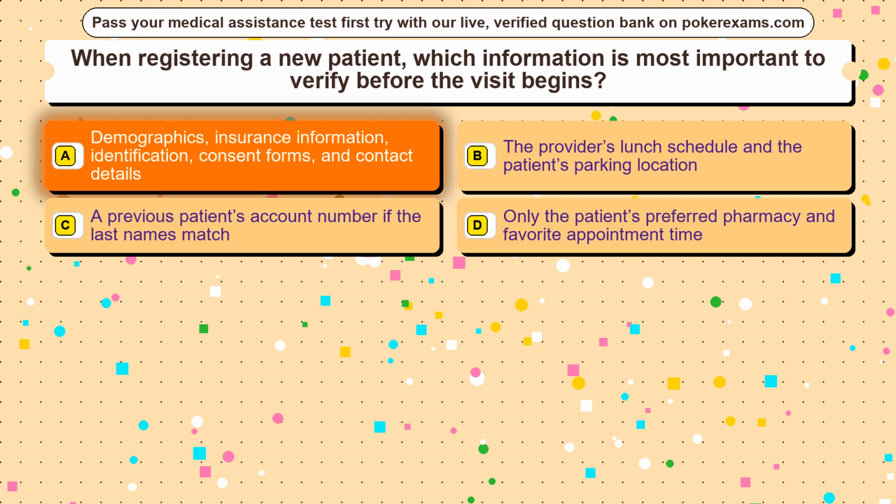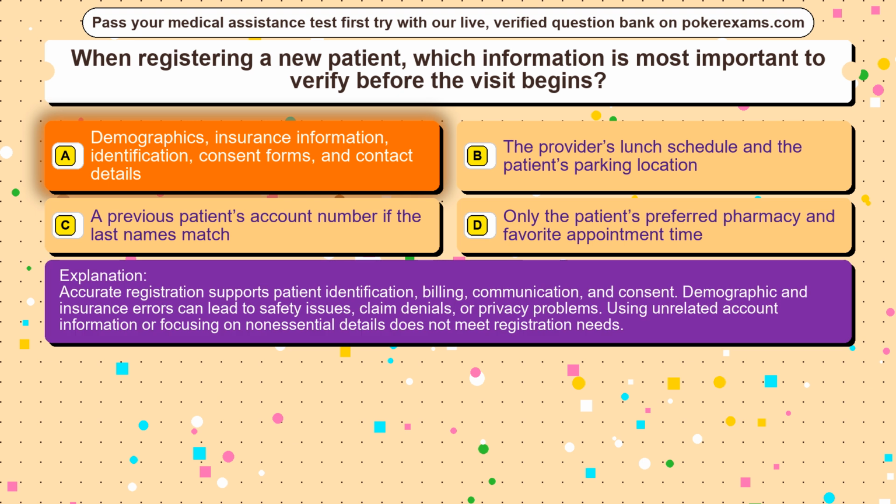The correct answer is option A, demographics, insurance information, identification, consent forms, and contact details. Accurate registration supports patient identification, billing, communication, and consent. Demographic and insurance errors can lead to safety issues, claim denials, or privacy problems. Using unrelated account information or focusing on non-essential details does not meet registration needs.